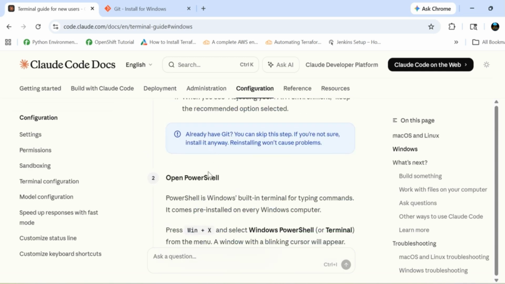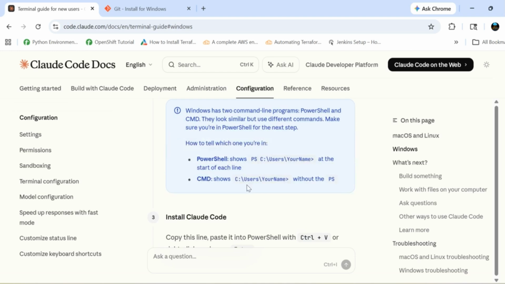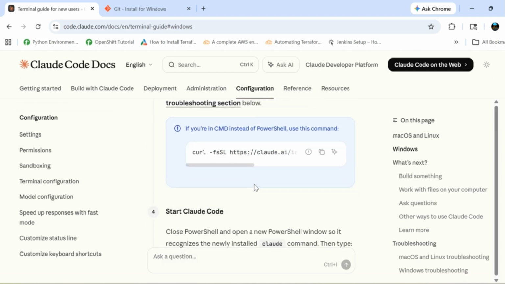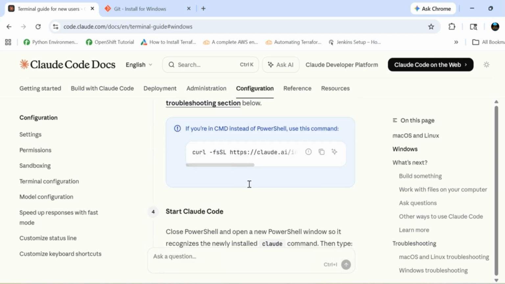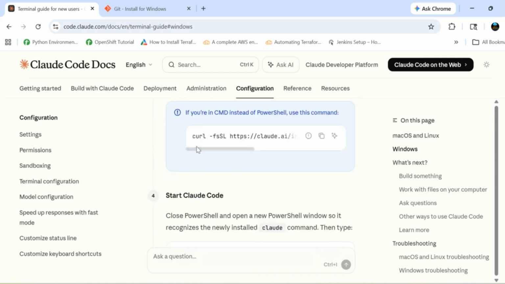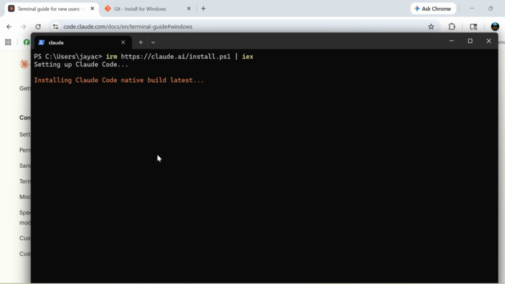A similar thing you can do even with your CMD command prompt, but the command for the command prompt will be different. Once this is installed, we need to initialize Claude. The Claude initialization takes place here. We just simply run Claude.